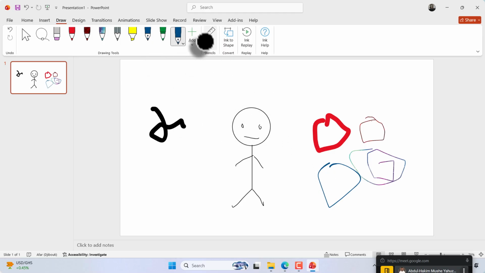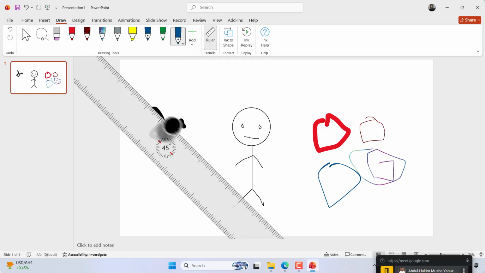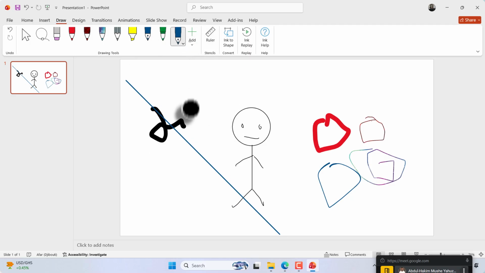We have the ruler. The ruler basically allows you to insert a long ruler into your drawing to help you do your proper measurements. So something like this. Then you can now draw along what? Along the line instead of drawing around like a crazy person, like the way I was doing. Okay. So this allows me to draw what? A straight line if I wanted to. Okay. That's the use of it.